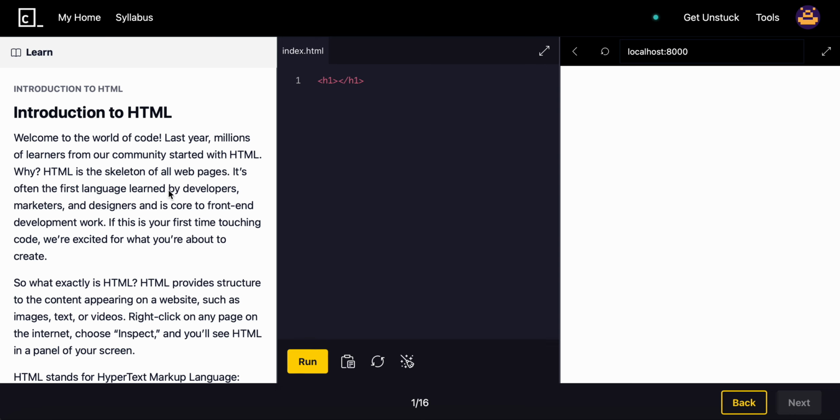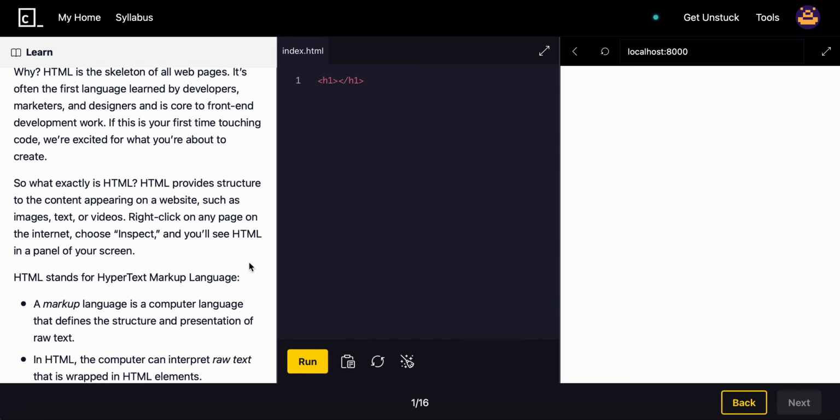Last year, millions of learners from our community started with HTML. Why? HTML is the skeleton of all web pages. It's often the first language learned by developers, marketers, and designers, and is core to front-end development work. If this is your first time touching code, we're excited for what you're about to create. So what exactly is HTML? HTML provides structure to the content appearing on a website, such as images, text, videos.